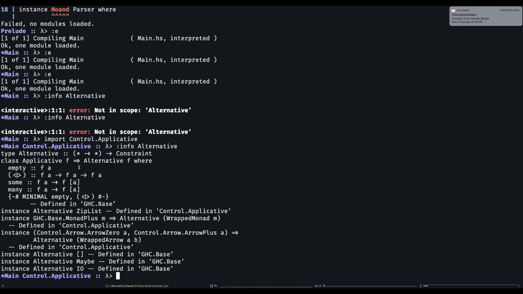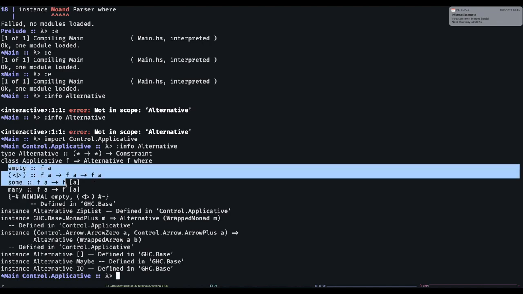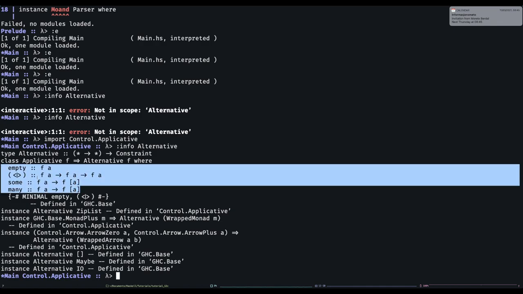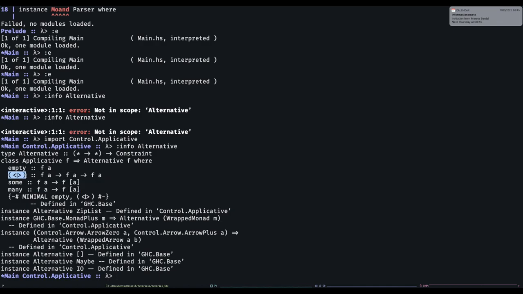And here we have the definition. So we have a whole bunch of functions here: empty, this one, sum, and many. And let's see if we can work out what they do from their types. So empty just seems to be a blank sort of non-value, sort of a unit value, if you like.